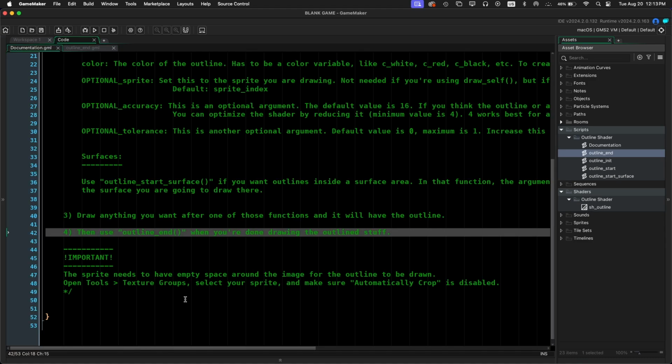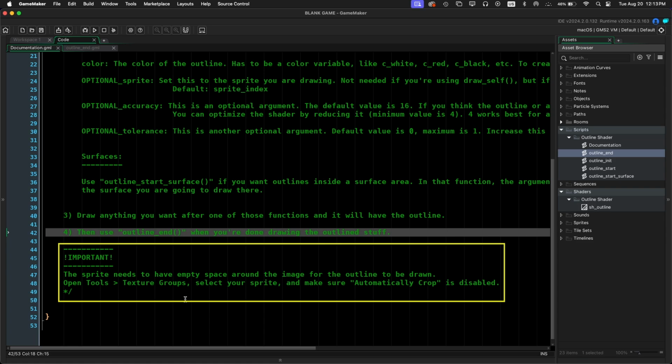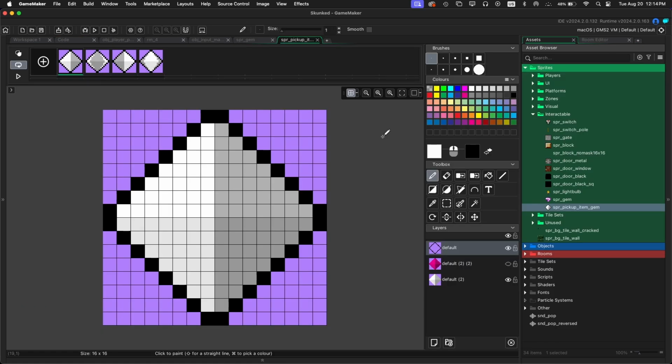Now this is super important. The sprite needs to have empty space around the image for the outline to be drawn. So if you have a sprite that looks like this, it's not going to work. You need at least 1 pixel around the edges. And if you want your outline to be thicker, make sure you leave a lot of extra space.